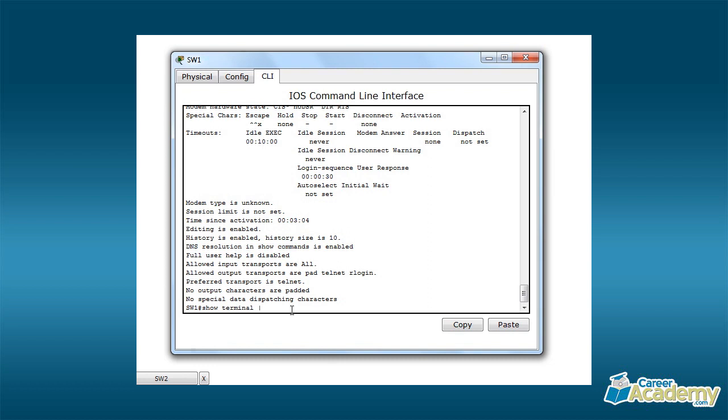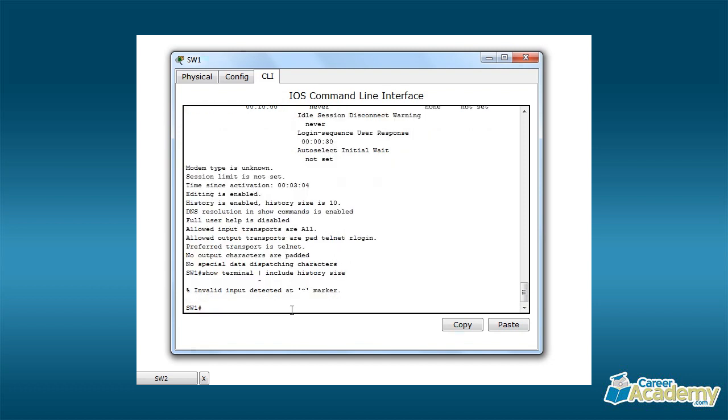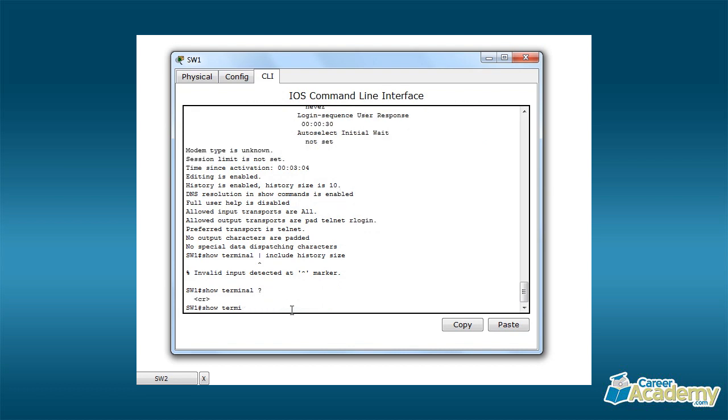Let's see if I can do a pipe and include history size. Oh, okay, so in this particular instance, it didn't like the pipe command with my include. Remember, in some of these versions of the operating system, you can try to make it just a little bit easier in searching for information. In fact, after the show terminal, it doesn't want me to do the pipe there. Well, that's okay.